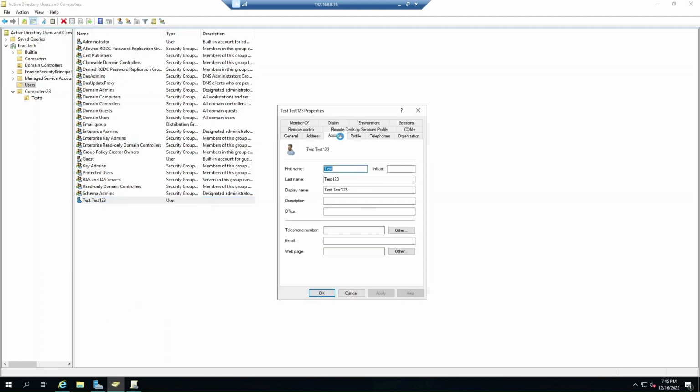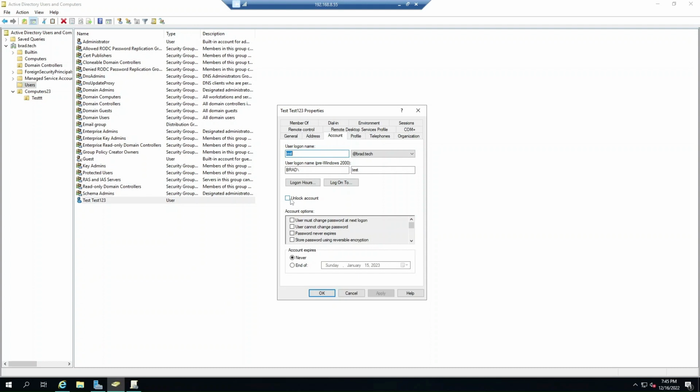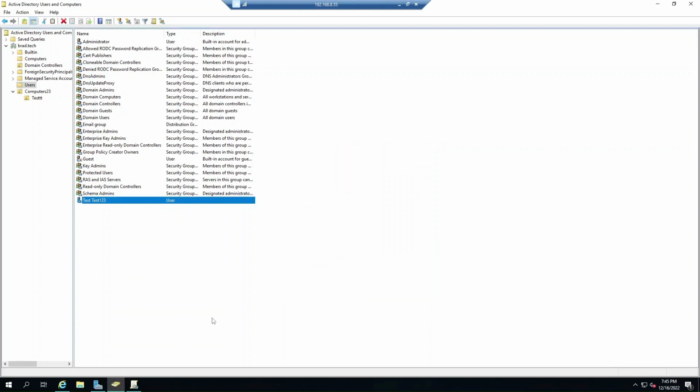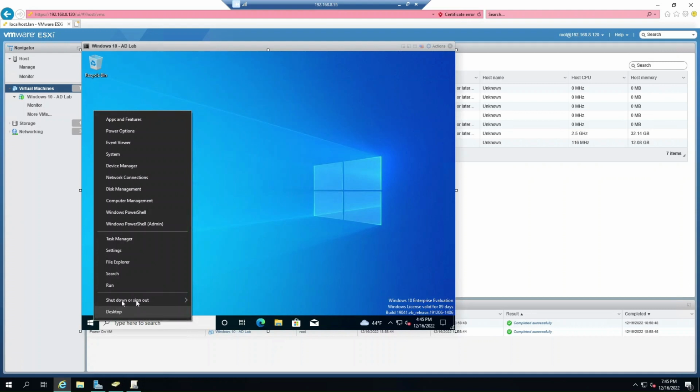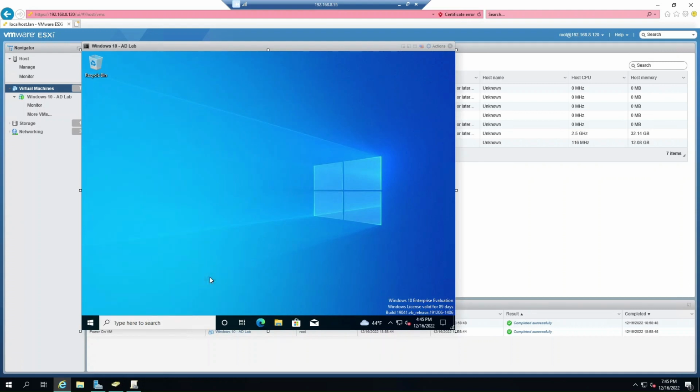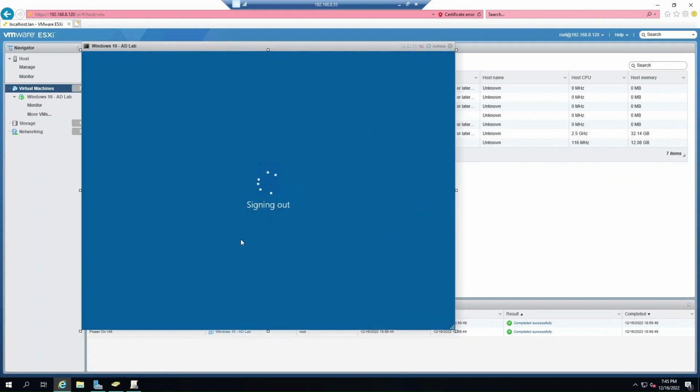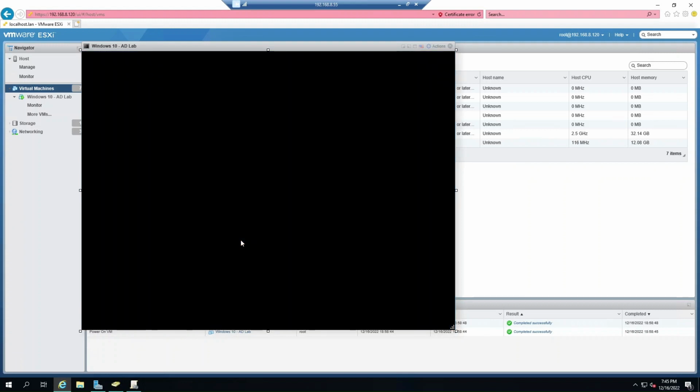Properties, this is the same thing, account. I want to lock the account so I can show you what it shows here. Okay, so we will sign out of here. The only problem with group policy is that when you make group policy changes, sometimes it does take replication time and things like that.